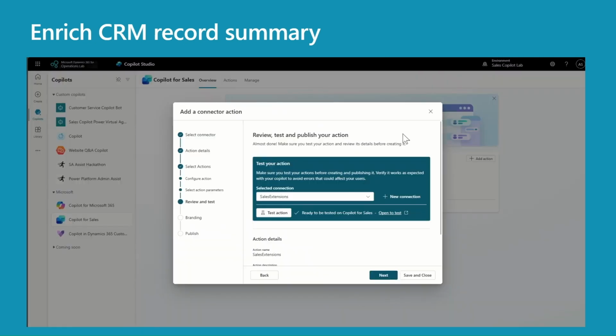If you're happy with the outcome, you can go ahead and publish this plugin. But if there are any issues or you want to update it, you can go back to your custom connector, make those changes, come back and test it again.